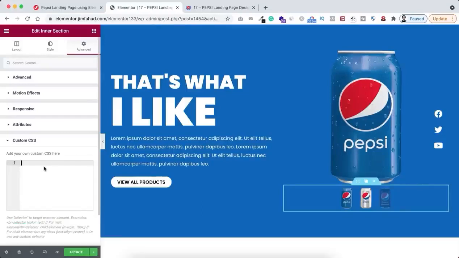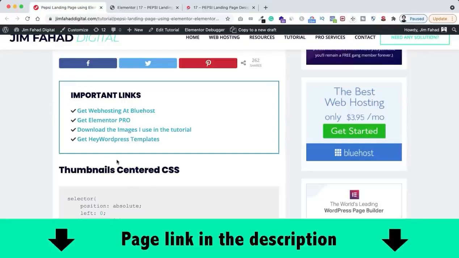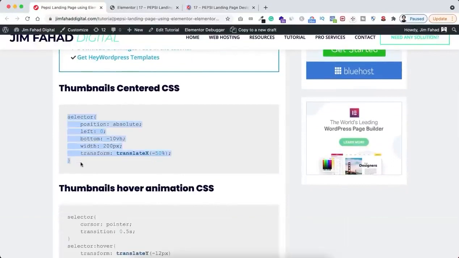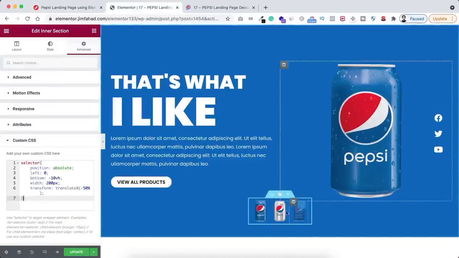Alright, let's now write some CSS code inside here. But no worries, because I already have written the CSS code for you. All you need to do, you just need to go to jimfahaddigital.com. I will put this page's link in the description. From that page, if you scroll down a bit, here you will find thumbnails centered CSS. Just copy this CSS snippet from here, and then inside Elementor Page Builder, paste the CSS code inside this field. And boom, it's instantly centered.